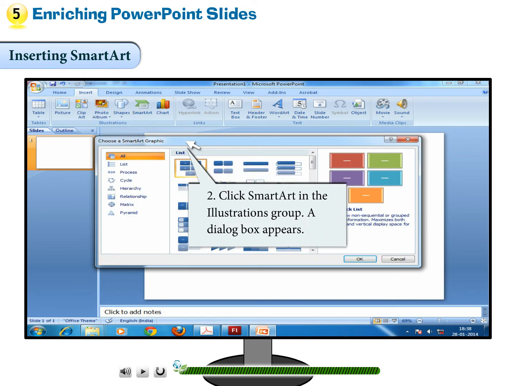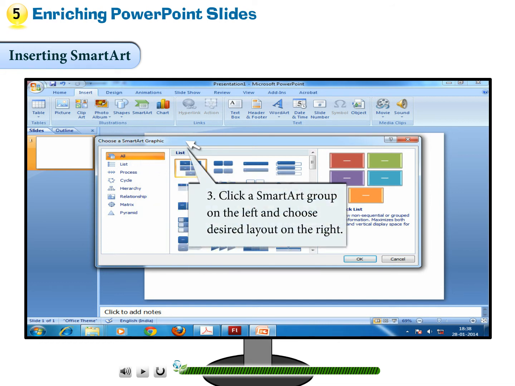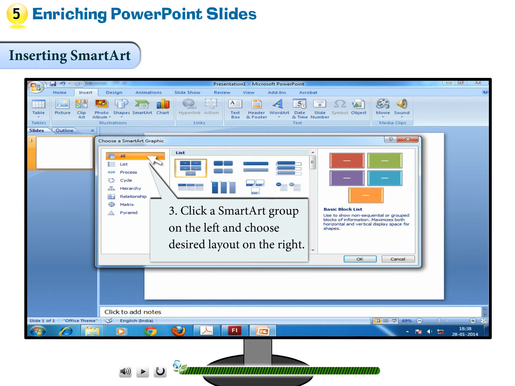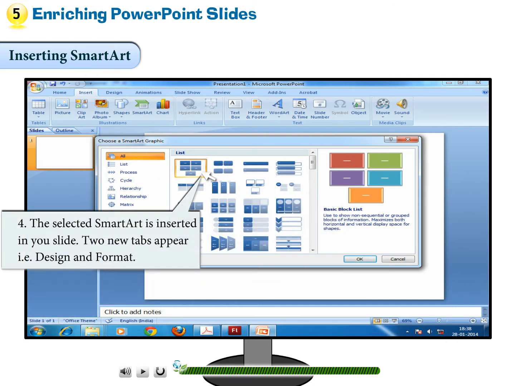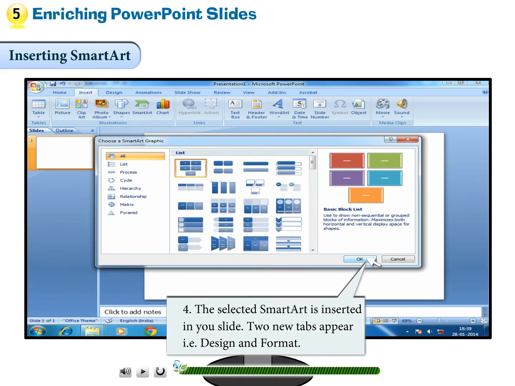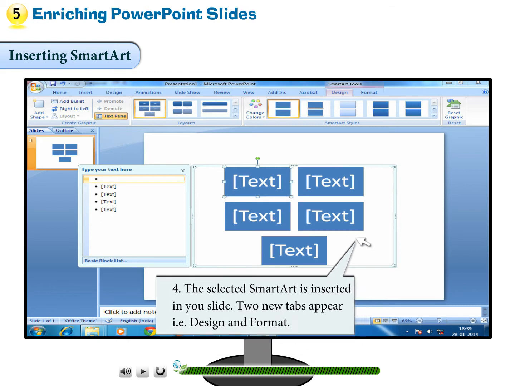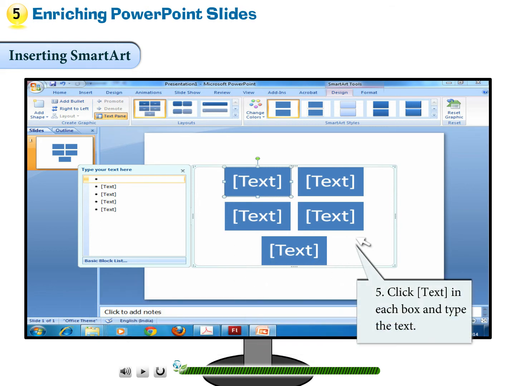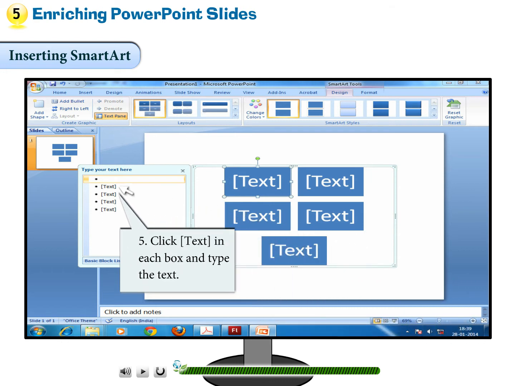A dialog box appears. Step 3. Click a Smart Art group on the left and choose the desired layout on the right. Step 4. The selected Smart Art is inserted in your slide. 2 new tabs appear, that is, Design and Format. Step 5. Click Text in each box and type the text.